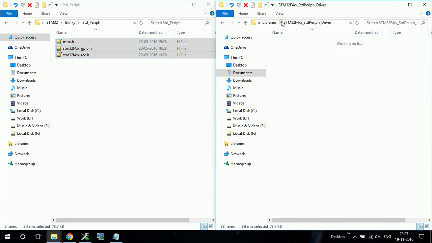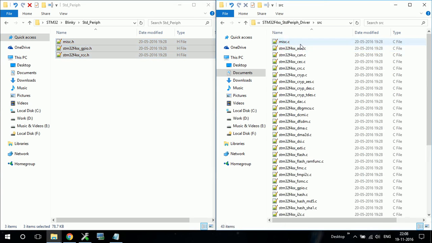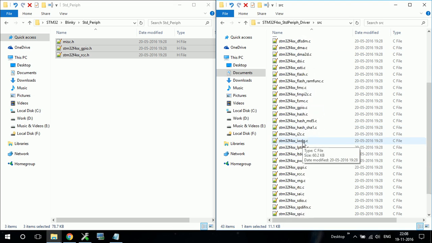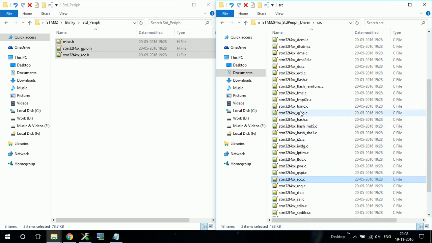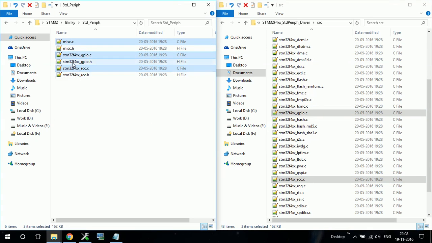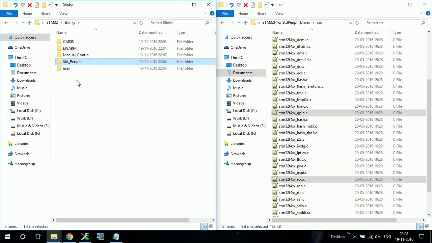We also need to include .c files, RCC and GPIO. So miscellaneous is the miscellaneous files which you always need to add. The GPIO is for standard GPIO libraries which you need if you want to control your GPIO pins. RCC is the clock control library, which is the reset and clock control library. It is also very important.